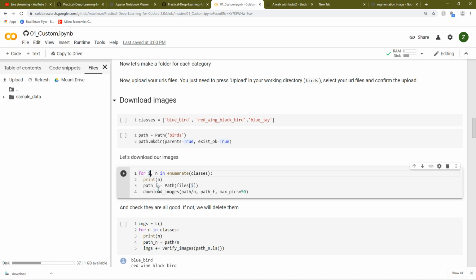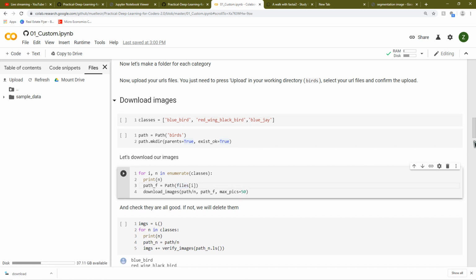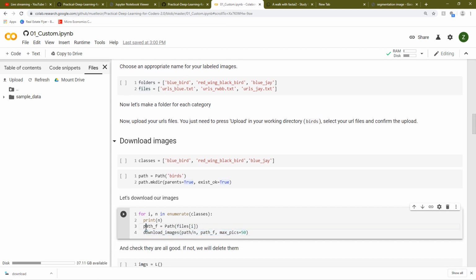That's very helpful in situations like this, because now I can create a path f, or a path folder, that is my files. That is my classes. Or in our case, if you go back up, files, sorry, my bad. So what we can do here is path f actually goes to our text document. So that is the TXT we uploaded.